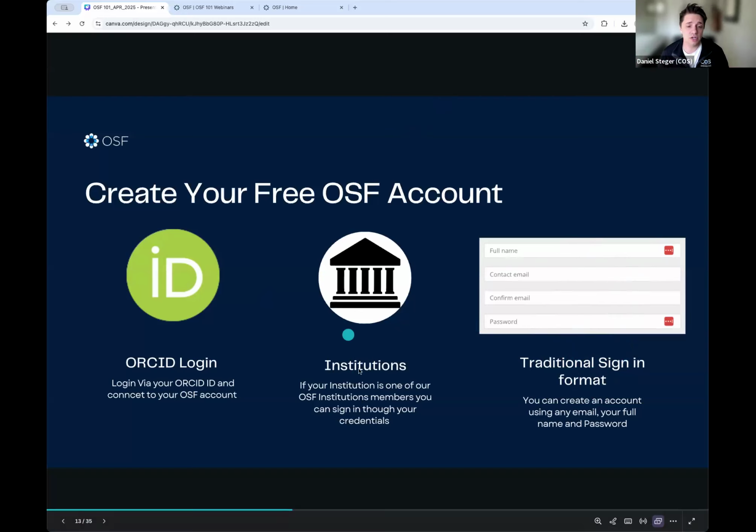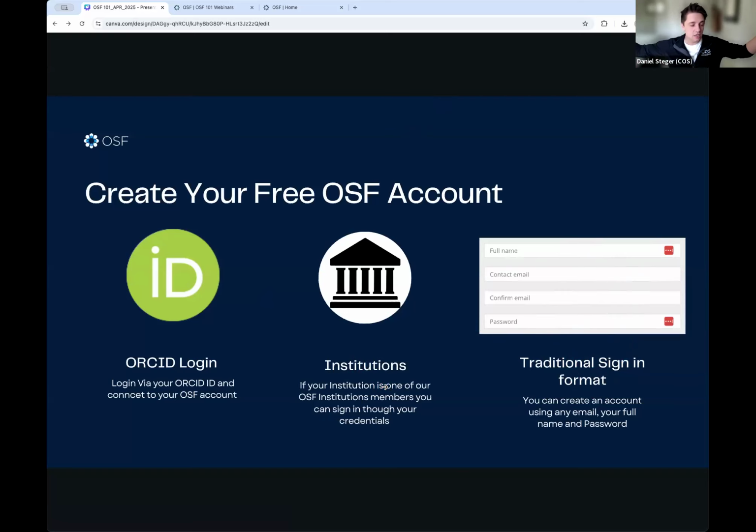Additionally, you can create one through what are called OSF institutions. Now, these are a single sign-on method through one of our fee-for-service products where institutions, at a very high level, can basically pay to aggregate all of the work that their researchers at their universities, using their sign-ins, do on the OSF. Again, the research platform is free for any individual researchers to use, but these are some services that we offer at a very high level.